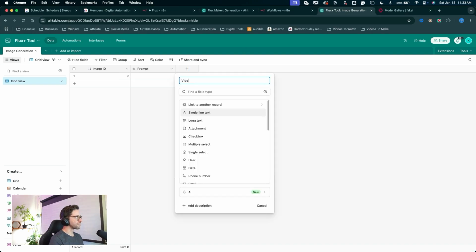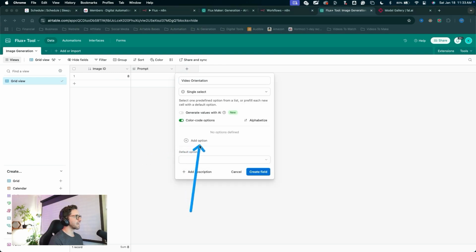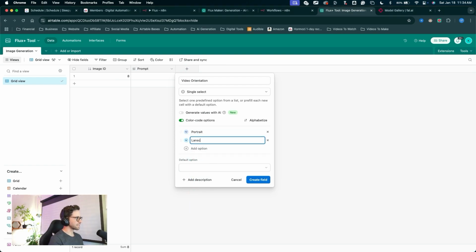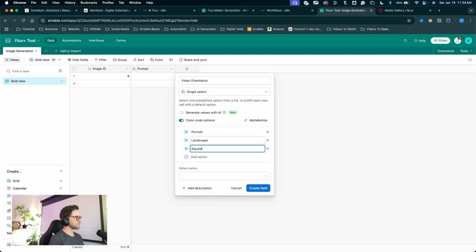We'll call this one video orientation. This will be a single select drop down. Click on that. Now we can add some options for our select fields. For this first one, I'll say portrait. The next one, call it landscape. The next one, call it square. So these will be our basic orientations here.